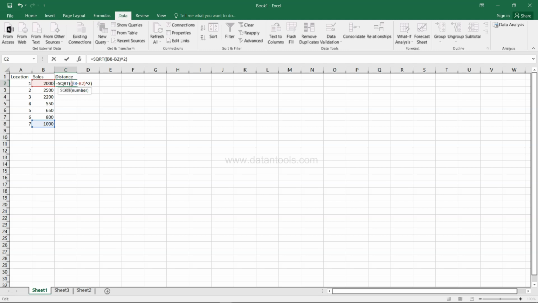So if you see, think of it like this: B8 is nothing but X, the new data point. B2 is nothing but Y, the existing data point. We are taking a square because that's how the distance calculation is, and based on the output we are taking the square root of the entire output. So if I enter this, you get 1000, right?